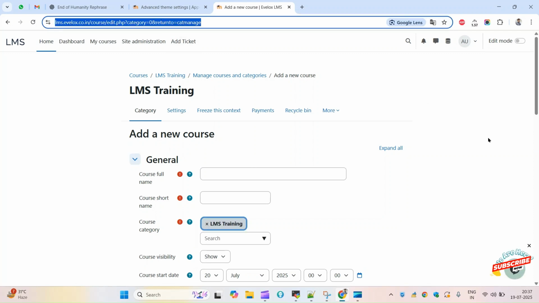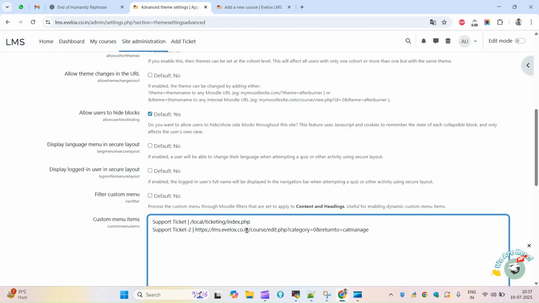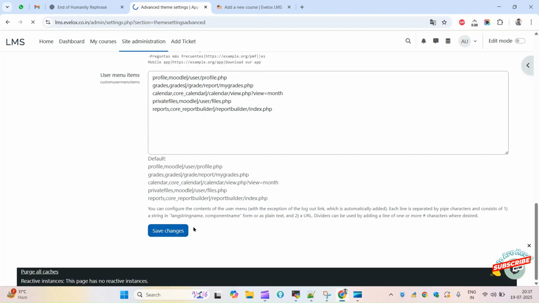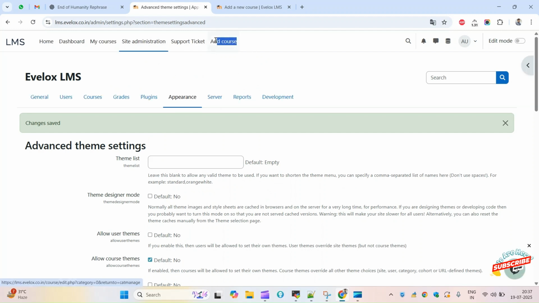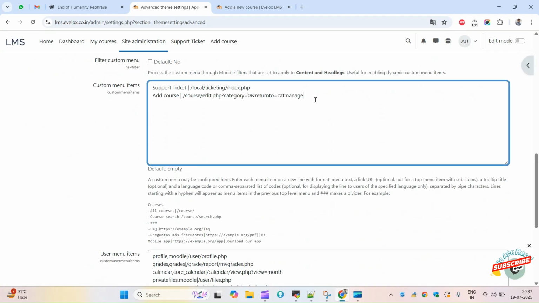So I can add this particular link. I have to paste it here, and you can remove the main URL. Correct? And you can put the name here, add course. Correct? So course C. Now you can save this one. The moment you click on save, you will see your newly added menu item has started appearing on the top menu. Correct? So you can add a number of elements in a similar way.